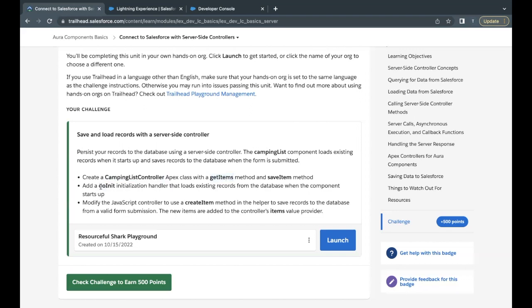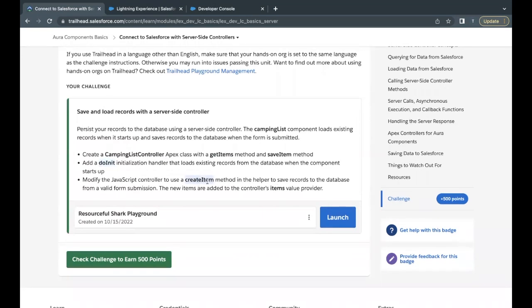We will also be using the doInit handler to initialize and load the existing records. So whenever we load our preview or our Salesforce org, we should be able to see all the existing records. In order to see that, we will be using the doInit initialization handler. And we will also update our helper class with this method, which we'll see in a few seconds.